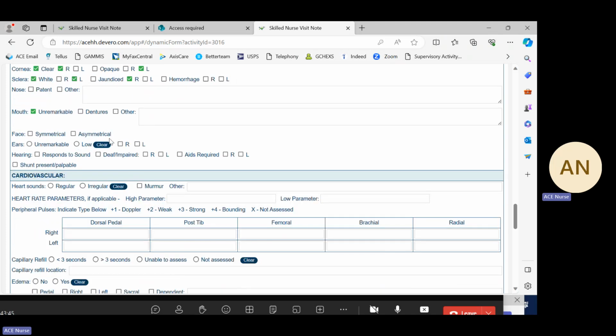Their face, if they are a stroke patient, you can tell me if their face is symmetrical or asymmetrical. Or if they have other medical diagnosis to cause their face to be asymmetrical, you put asymmetrical. If the face is symmetrical, you document symmetrical.